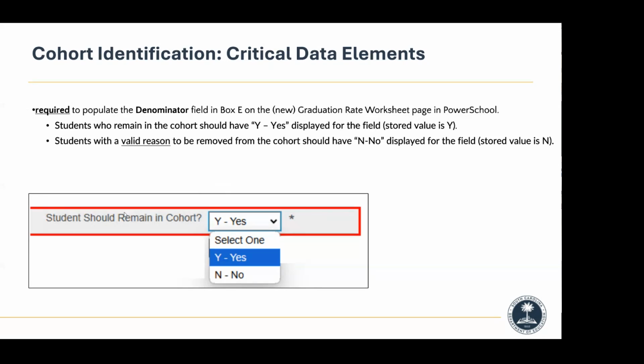You'll see in a second that this is in something called box E on the page on which it appears, which is called the graduation rate worksheet page in PowerSchool. And students who remain in the cohort should have Y, yes, as you see here, displayed in that field, stored as value Y. Students with a valid reason to be removed should have N, no, displayed. So let's take a look at that.